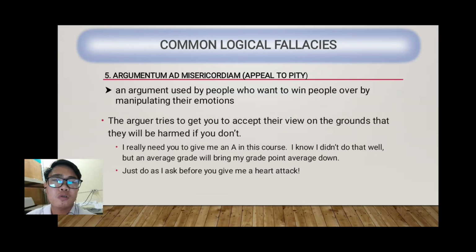I really need you to give me an A in this course. I know I didn't do that well, but an average grade will bring my grade point average down. Diba? He or she is convincing his or her instructor to give her or him an A. Is that enough reason? Okay, is that acceptable? Just do as I ask before you give me a heart attack.